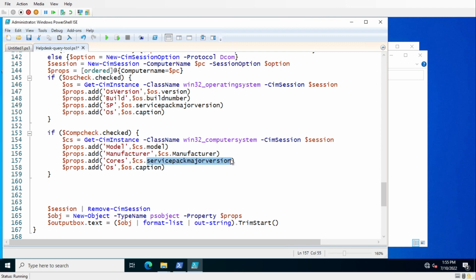$CS dot... let's see, number of logical processors. And then procs, $CS dot number of processors, and yeah, so maybe that's cool there.